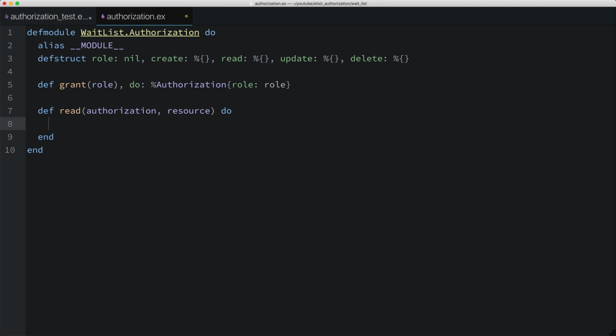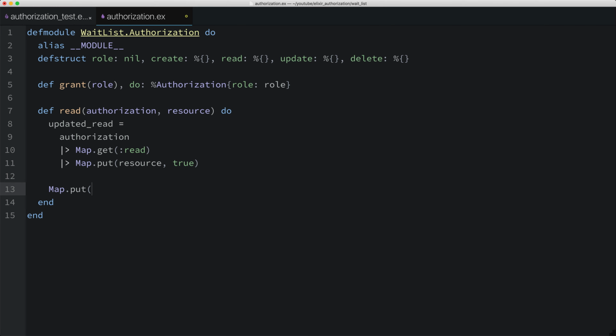Then what I want to do in this function is add this resource to the read field of the authorization struct. So to do this, I'll create a variable named updatedRead, and I'll bind it to the value returned by the following expression. I'll start with the authorization struct, and I'll pipe it to map_get to fetch the read map. Then I'll update the read map by putting the resource in the read map as a new key, and I'll set its value to true.